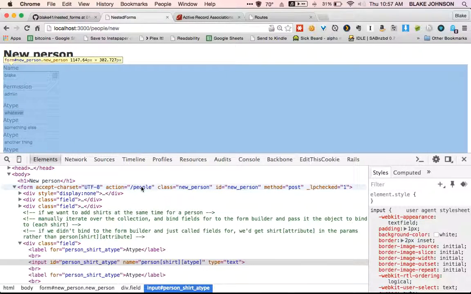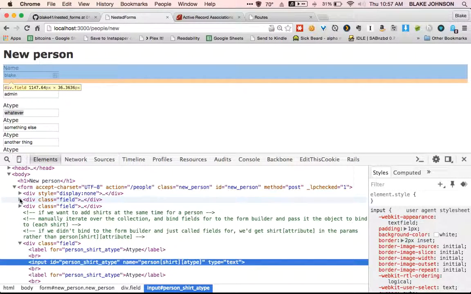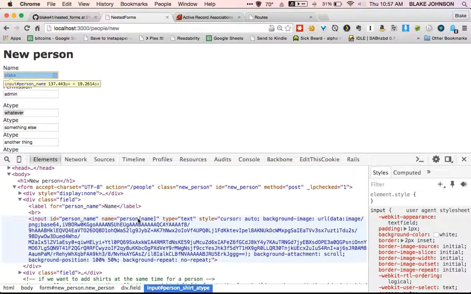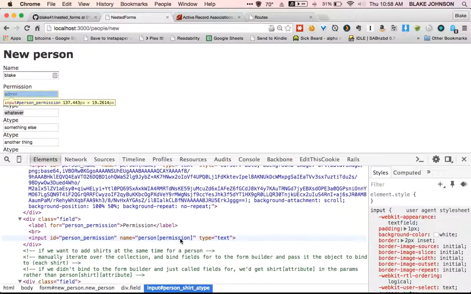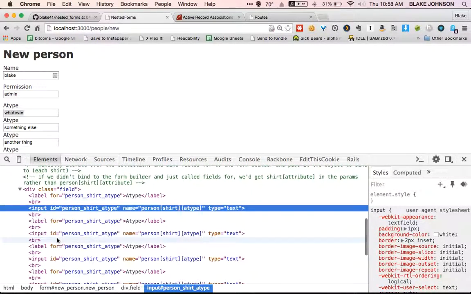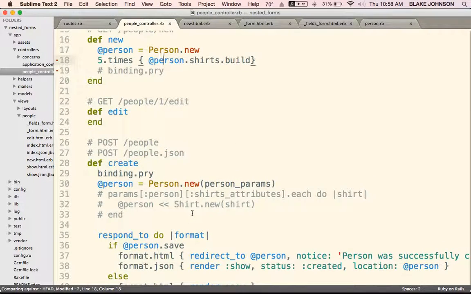Okay, right. So this form is going to post to /people, so it'll be handled by the create action in the people controller. And we're going to have this person field. So I should have a top level key of person. Inside that, I should have a name attribute. I should have what else? A permission attribute, and I should have a shirt attribute. And inside the shirt attribute, I should hopefully have an array of these types of shirts. So let's see what comes across.